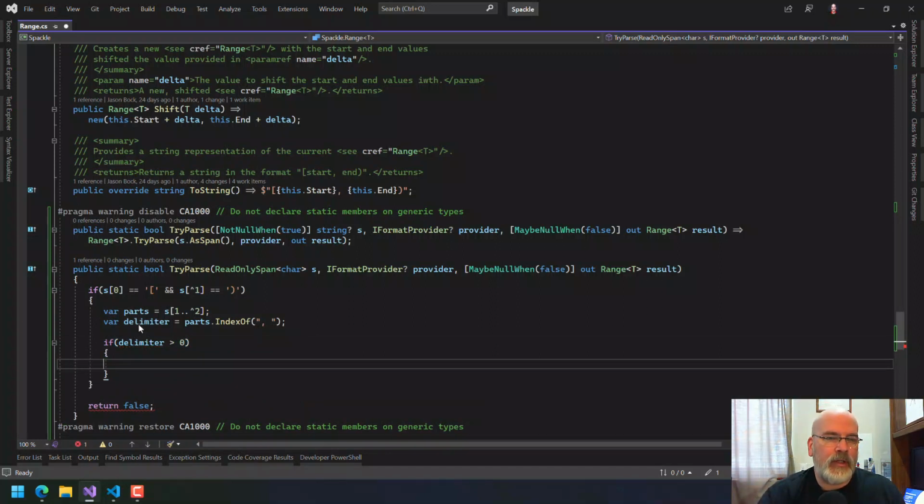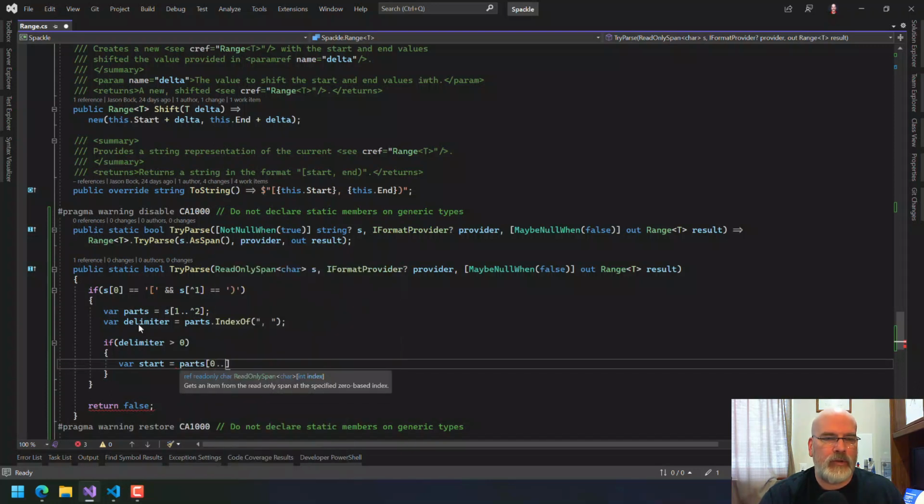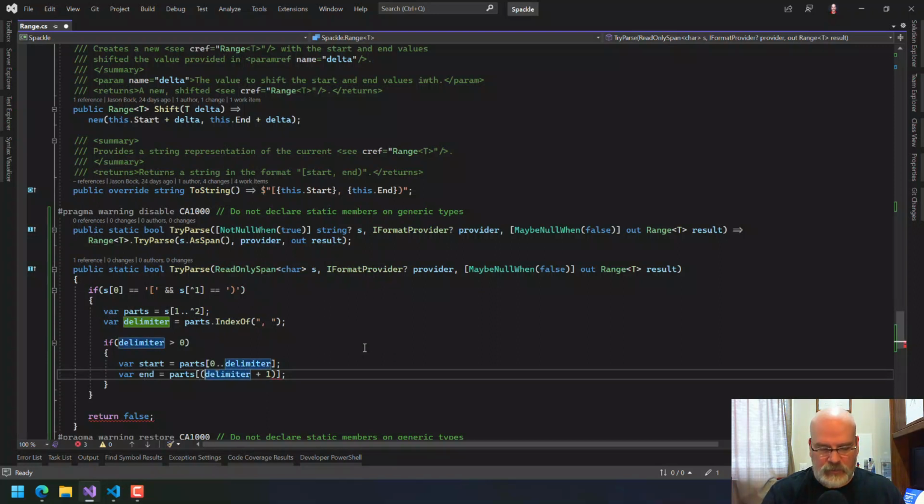So now we want to take var start is equal to parts of 0 up to the delimiter. Okay. And then the end is the start of the delimiter plus 1. Is that it? Dot dot. And just take the rest of it.